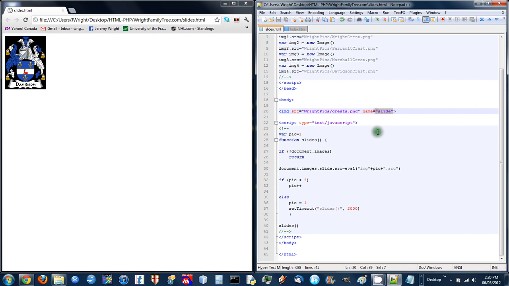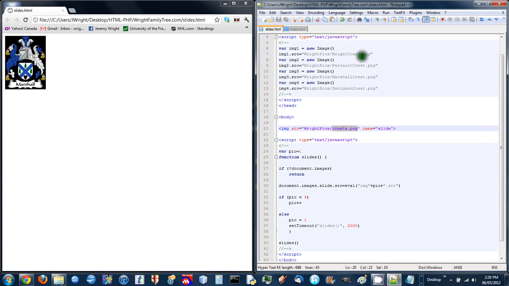In my case, I chose slide as my ID. So name the picture slide and tell the image where the source is. So again, it's in the folder write pics. And you'll notice that this is not in my slideshow. That's because, again, if the browser doesn't support JavaScript, I still want a picture to show up here.